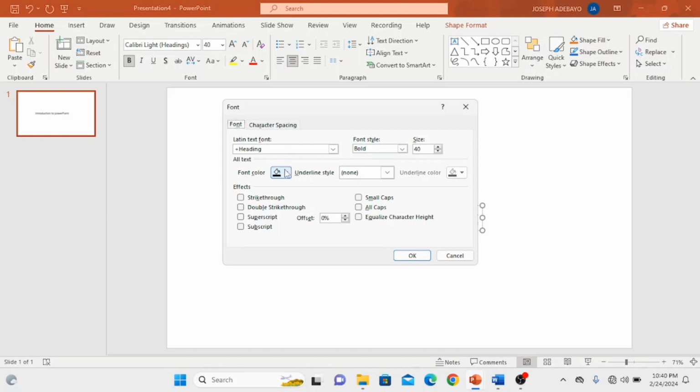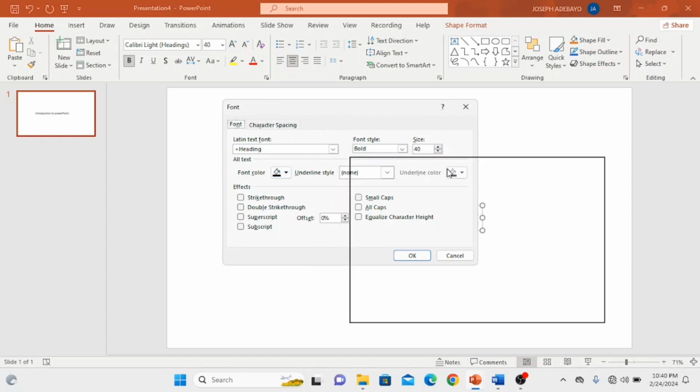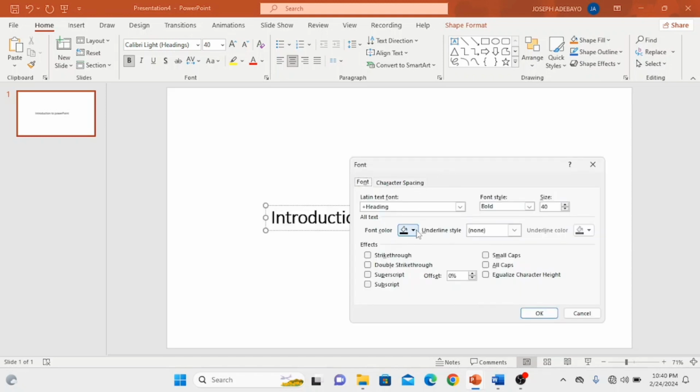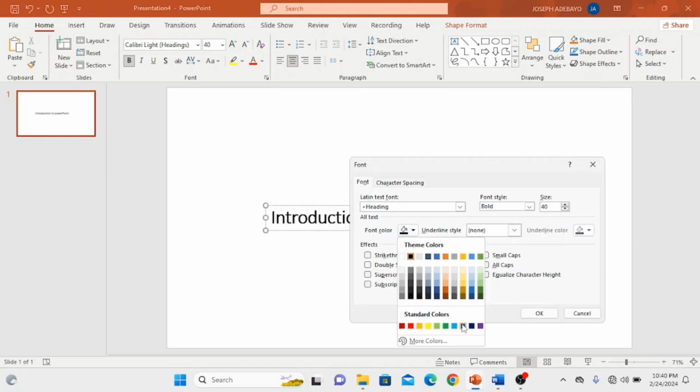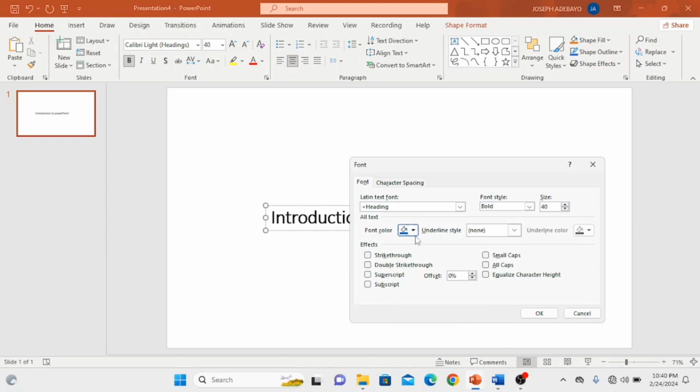So for instance, if I wanted to change the font color, now let me drag it to this side so that you can see what I'm doing. If I wanted to change the font color, I can easily change it from black to blue. The style is going to be applied after I click OK.